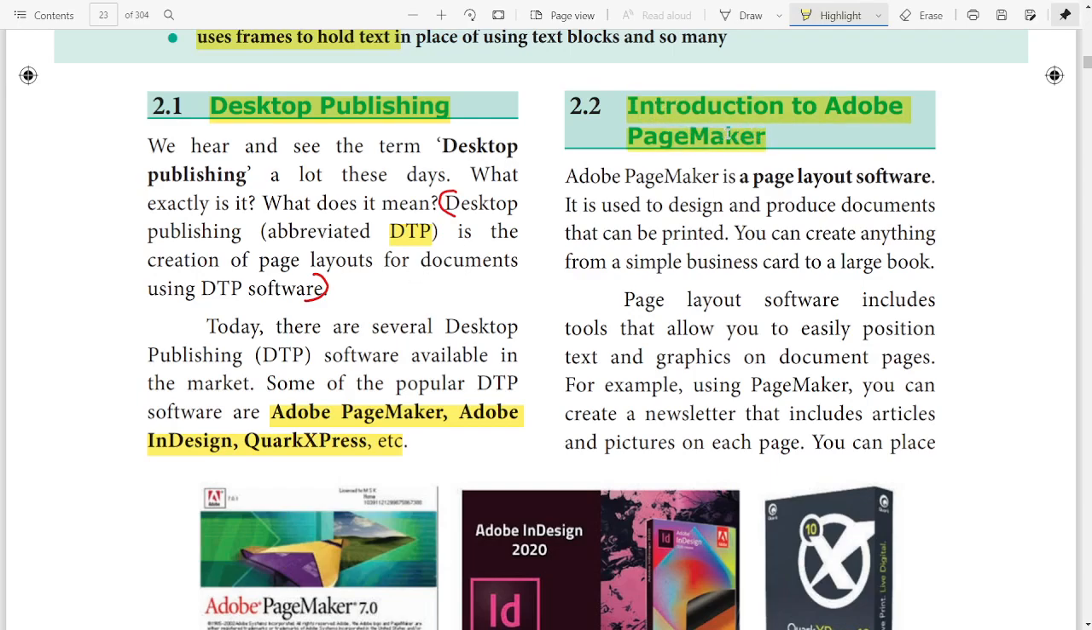We are going to see Adobe PageMaker version 7.0. This version is not supported for Windows 7, 8, and even Windows 10, but early versions of Windows are supported by Adobe PageMaker. So Adobe PageMaker is a page layout software.